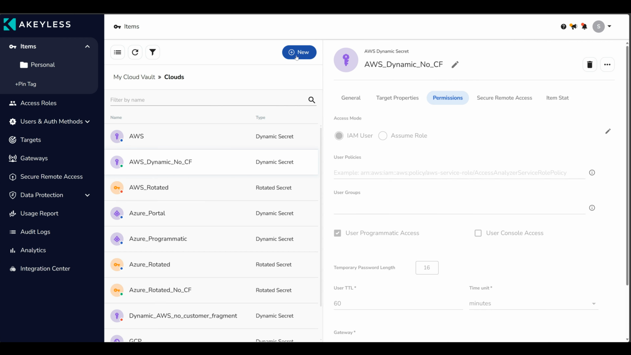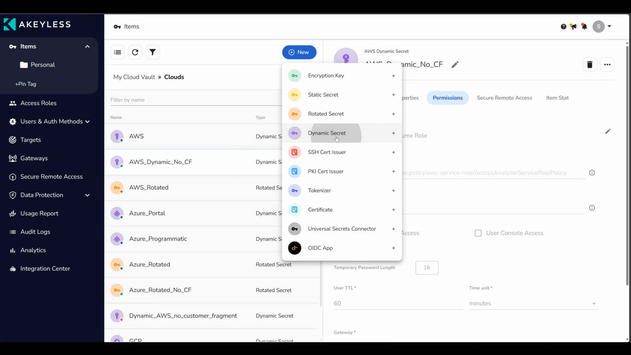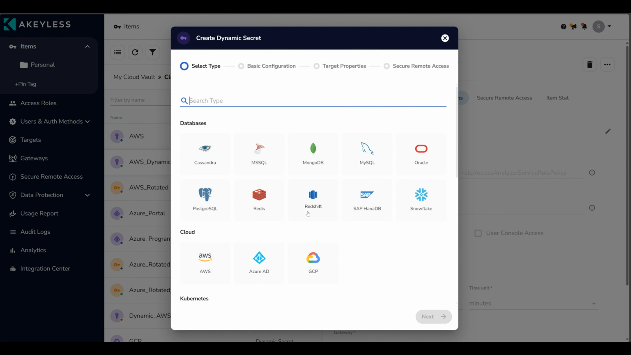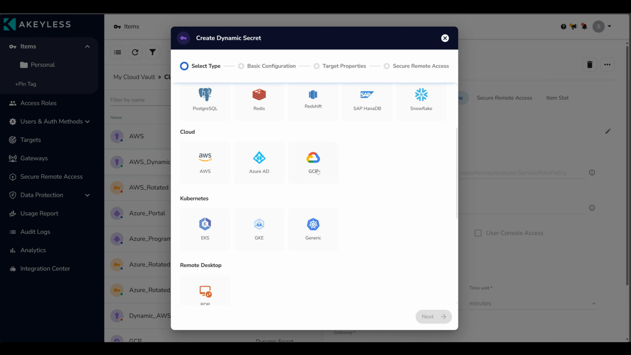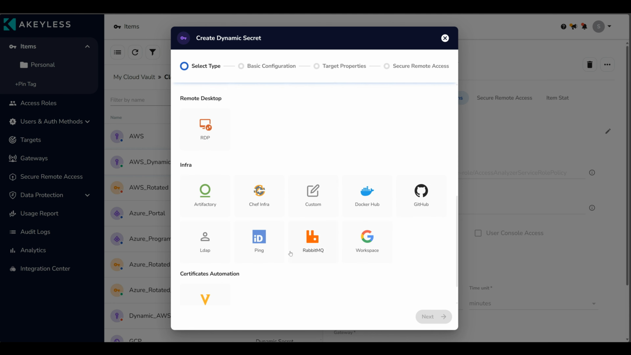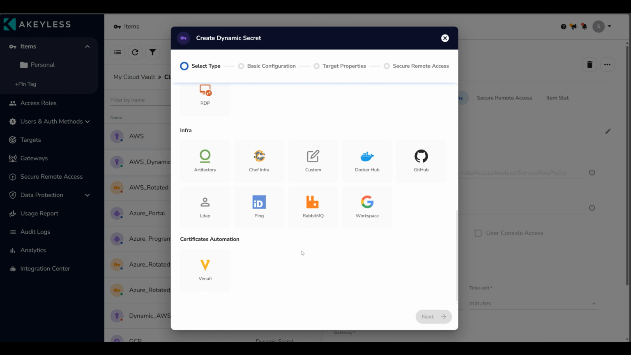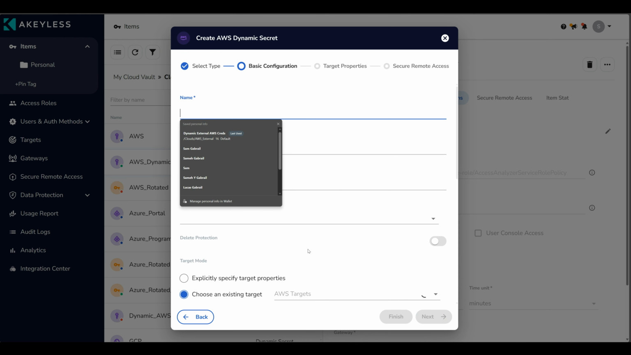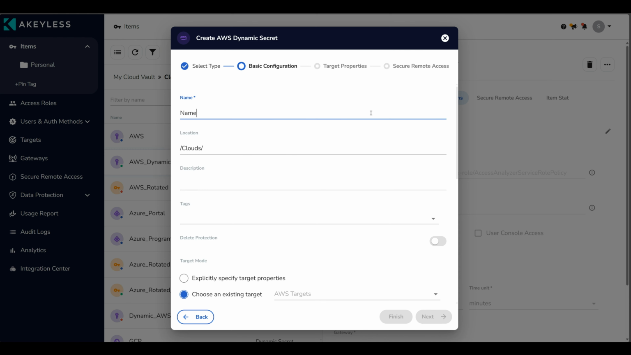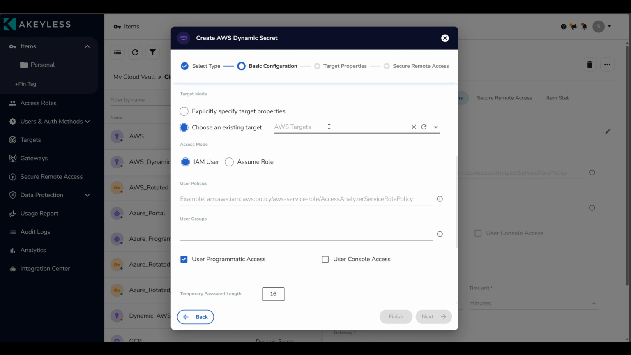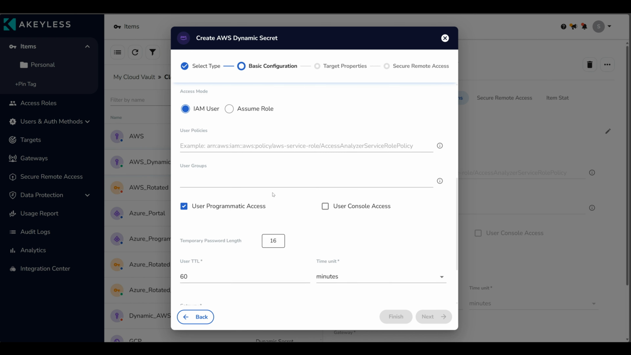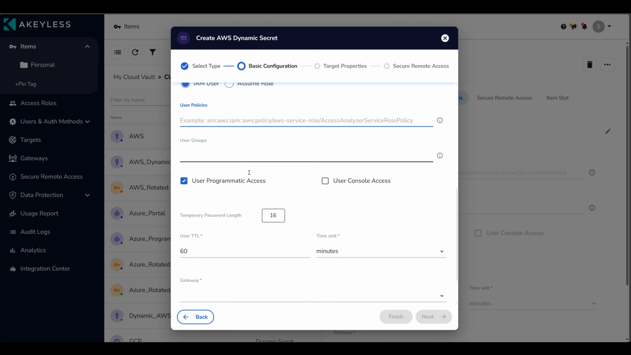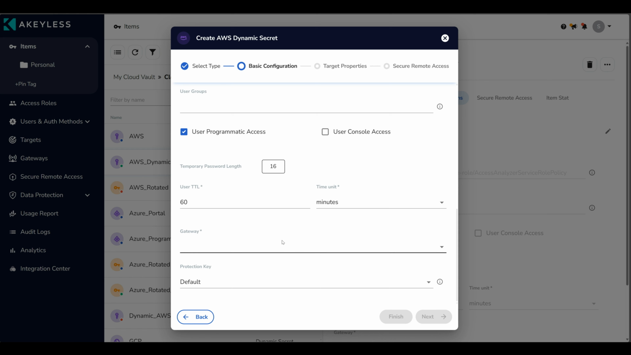So it's pretty straightforward. Again, you can click on New here, click Dynamic Secret, choose from the different available options. You can see databases, you can see AWS, Azure, GCP for cloud, Kubernetes, remote desktop, infrastructure, and even Venafi for certificate automation. In our case, we did AWS. So if you click on AWS, click Next, give it a name, and you choose an existing target for your AWS. I have a couple here. And again, your IAM user that you can use here, programmatic access, the TTL, the gateway, and the protection key that you need.